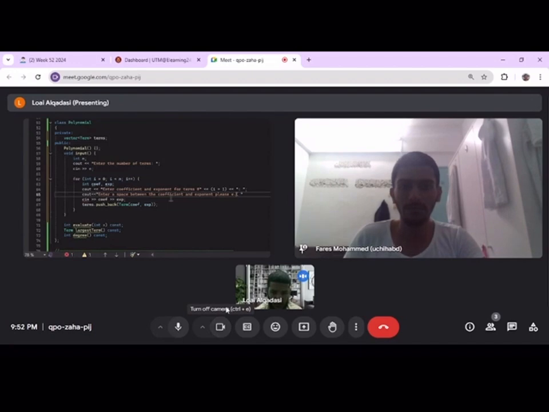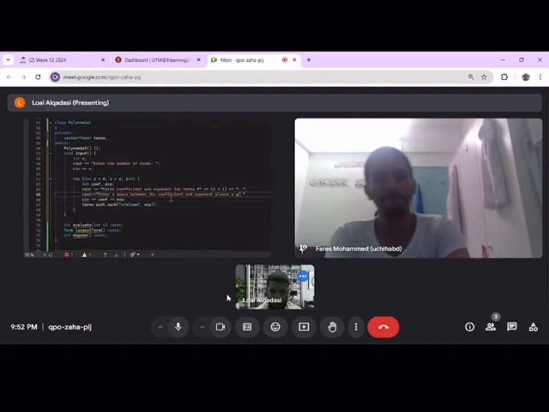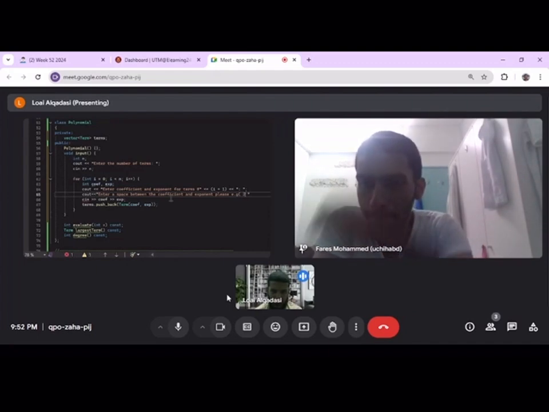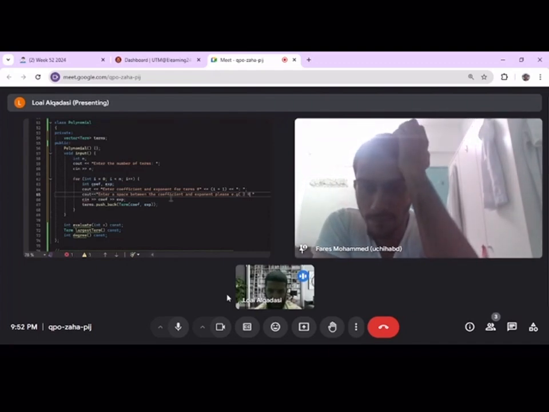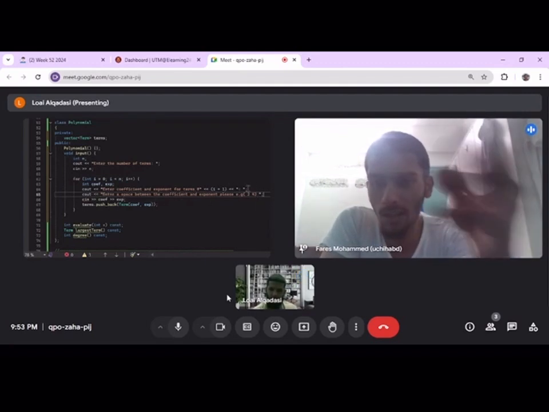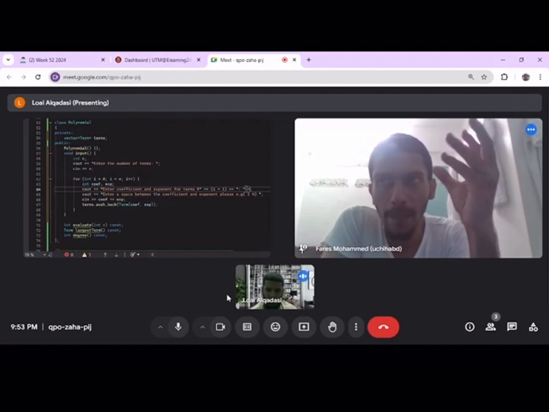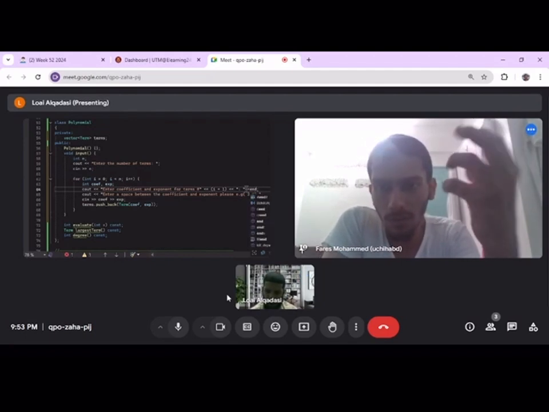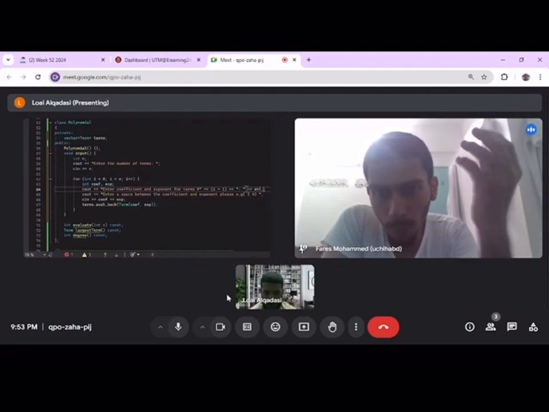The example, like 2 and 4. The 2 is the coefficient and 4 is the exponent. That's very true. It's the correct way. That's what the user who opens the program will see.